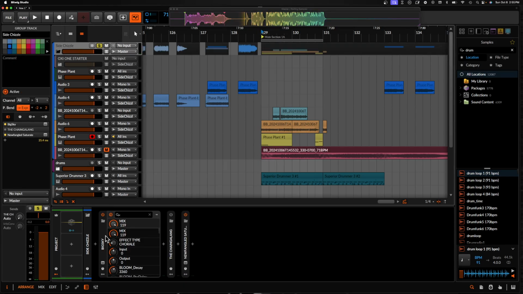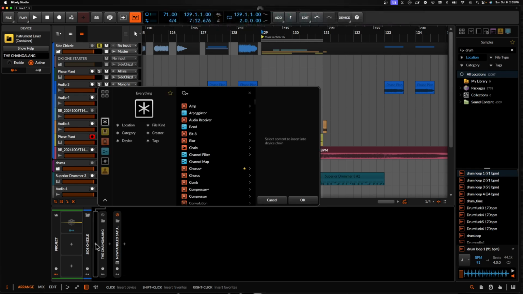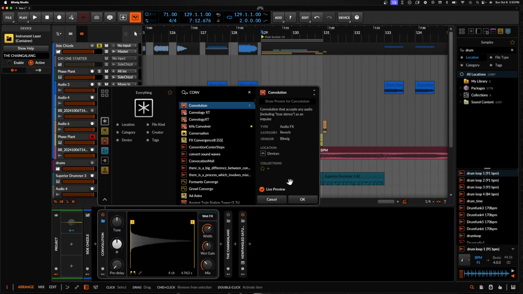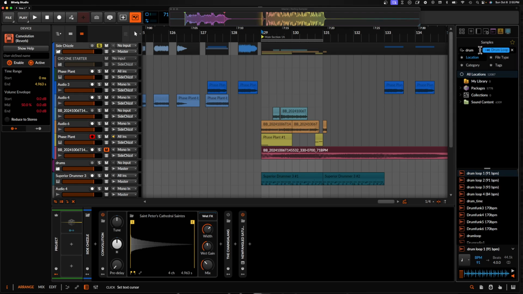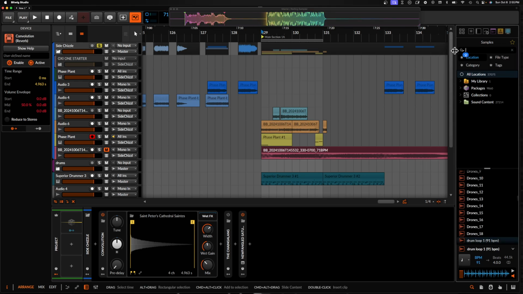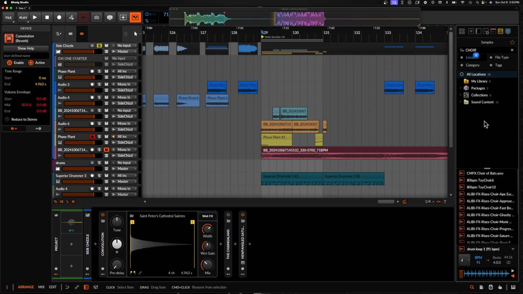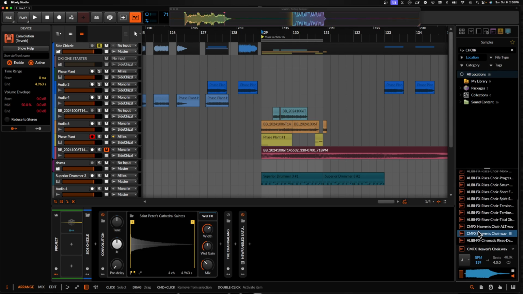But assuming that you don't have a big and fancy reverb plugin, if you have access to convolution, which if you have access to Bitwig, then you do, or Ableton, there's also Convolution XT, which is free. But if we can find a vocal, like a choir or something of the sort.